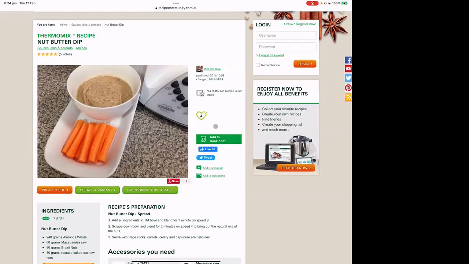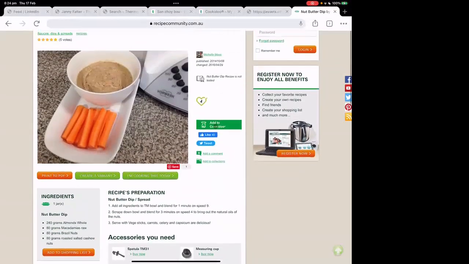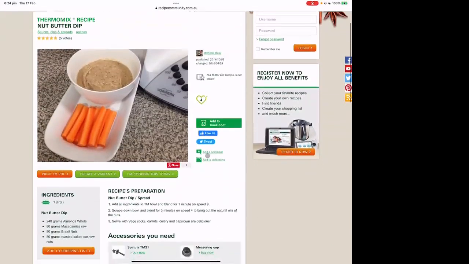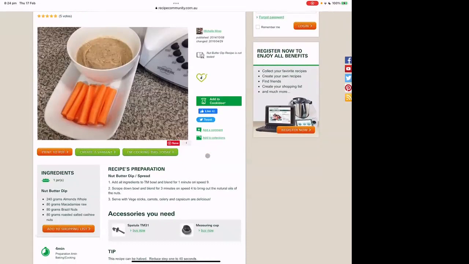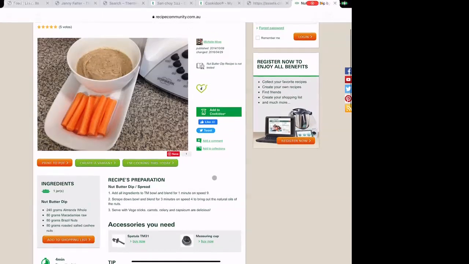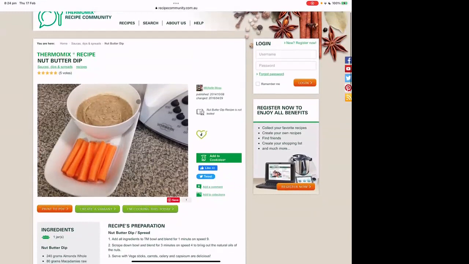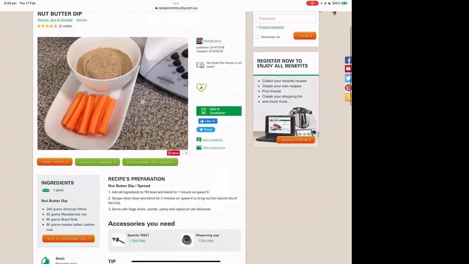This is a TM31. And yeah, so I'm going to show you 2 different ones. So this one, Michelle's recipe, is to die for anyway. So definitely look it up, make it, rate it. It's an awesome recipe. And you save a lot of money by making your nut butter by yourself. So what I want to draw your attention to is when you go into a recipe community, you go into a recipe, you will find 2 buttons.